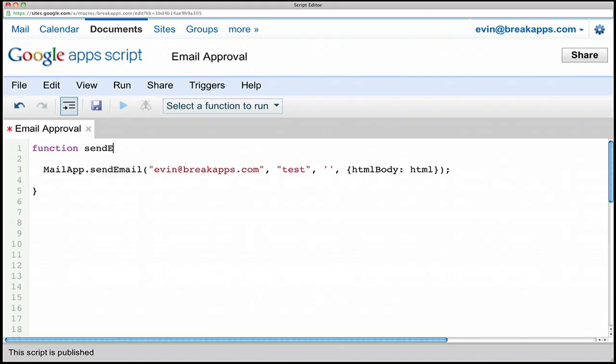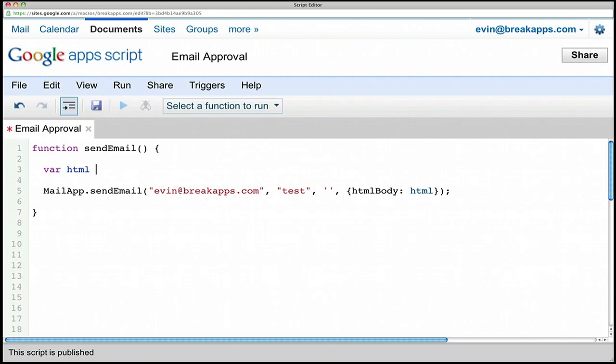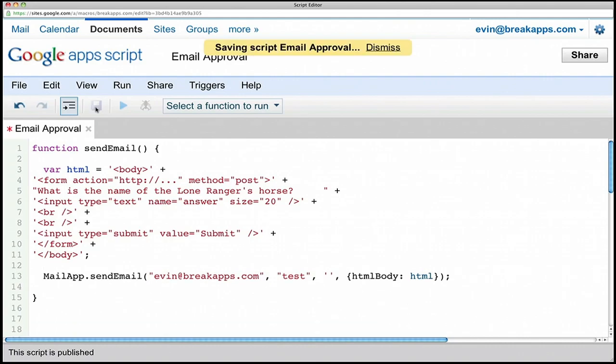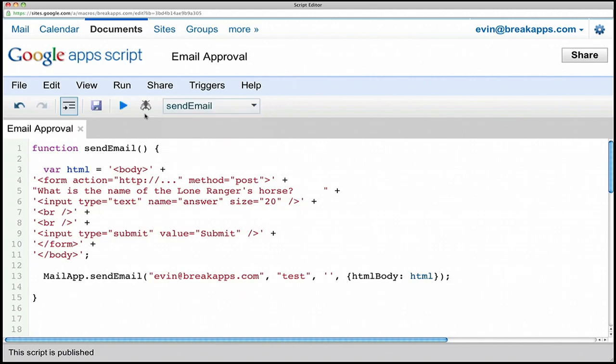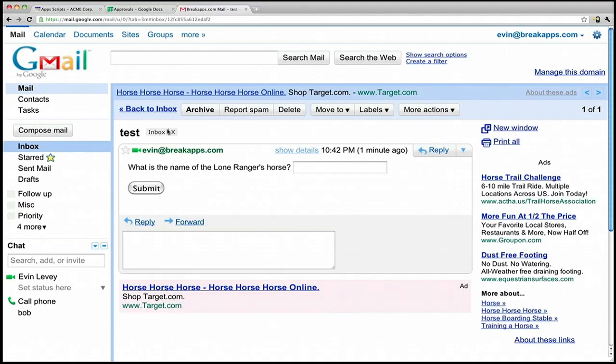So we can mimic this inside script. We're going to write a little test function called sendEmail, and we're going to set a variable called html to be a form. Then we're going to send that variable as a payload in an email and basically see what happens. Okay, so that's my little form. It asks a question. What is the name of the Lone Ranger's horse? It gives me an input box to fill in the answer, and it takes a submit button to do an action. So next we want to figure out how we capture that action.